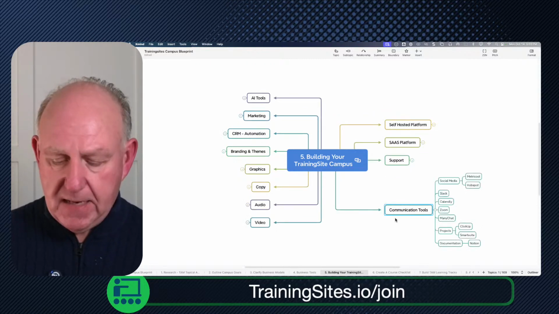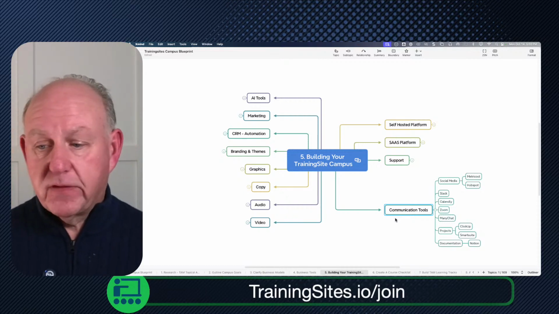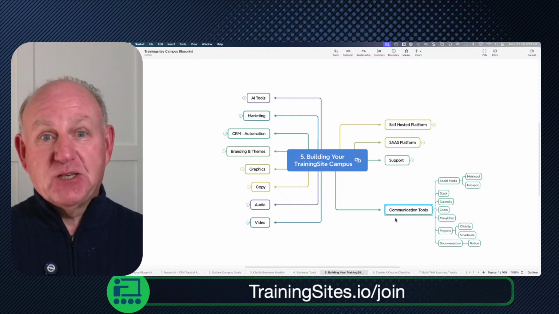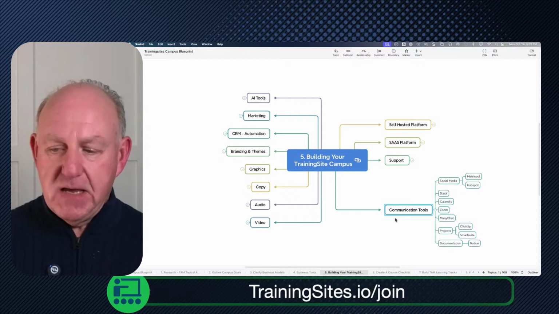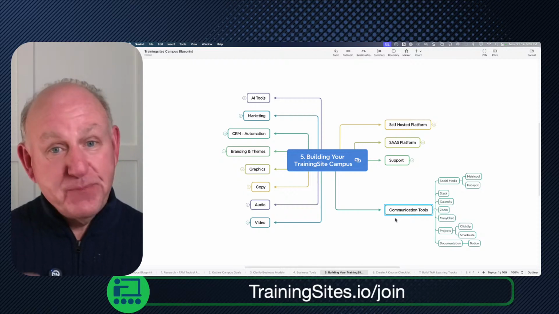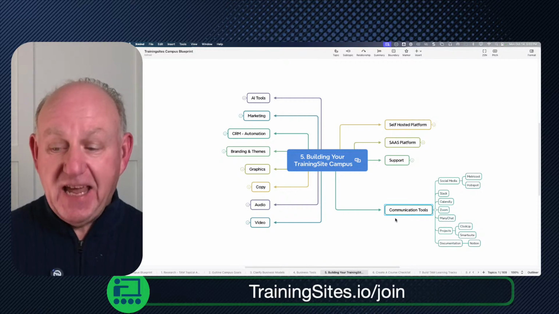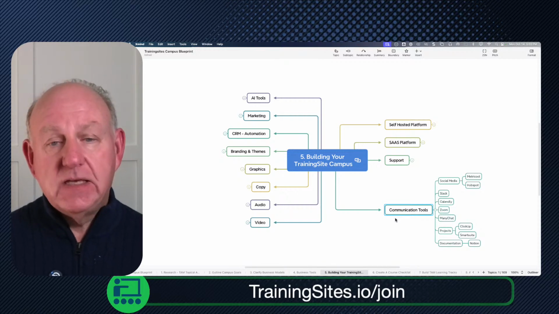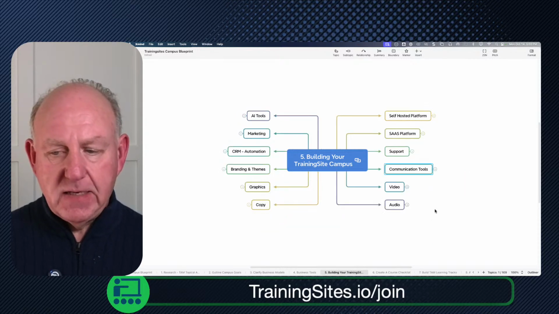Communication tools. These are ones like Slack. If you have more than one person in your business, how are you going to interact with them? Calendly, so you want to make sure that people can book appointments. Zoom, to have live or blended calls. You're going to have to get these all set up and get them working. It's not just a case of creating content. An education business involves all of these other different pieces. So those are some of the ones that we cover in detail in the full course.